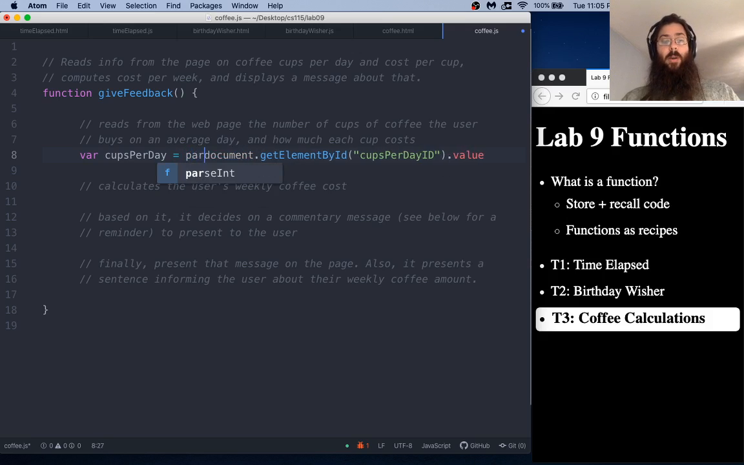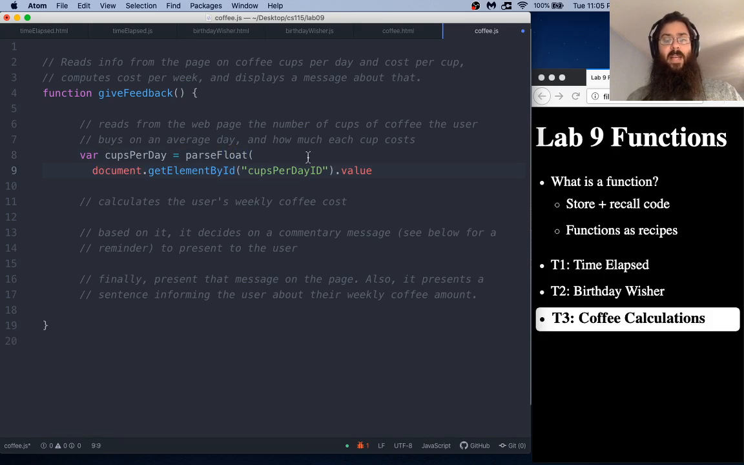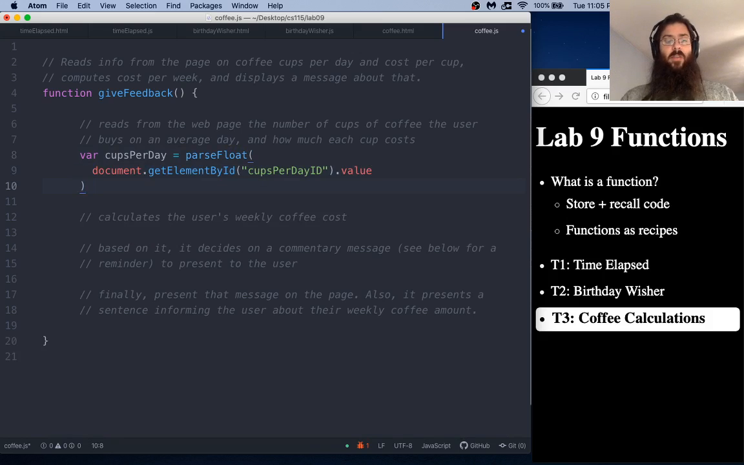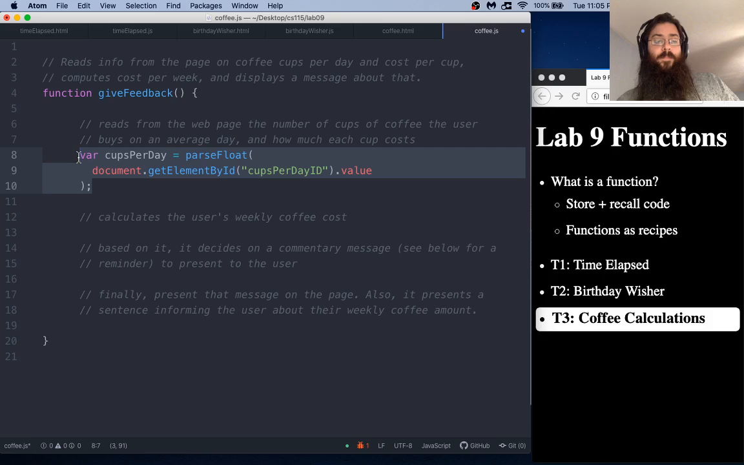And so I'm going to also parseInt. Actually, maybe I'll parseFloat because that could be a decimal number. If I have parentheses, I can make new lines wherever I want, so I'm just going to try to keep things readable here. So that's my cups per day. I'm going to take the value of this input, parse it into a float, and store it in a variable.